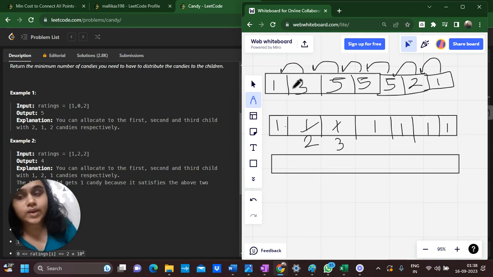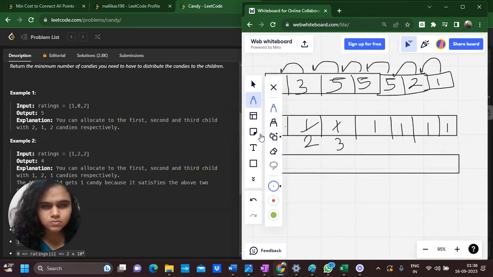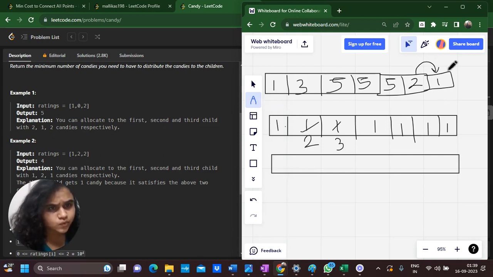Now, this is the first traversal which we have done this way. Now I have traversed this, and I want to check it the other way: 2 will compare to 1, 5 will compare to 2, 5 will again compare to 5, 5 will compare to 5, 3 will compare to 5, and 1 will compare to 3.